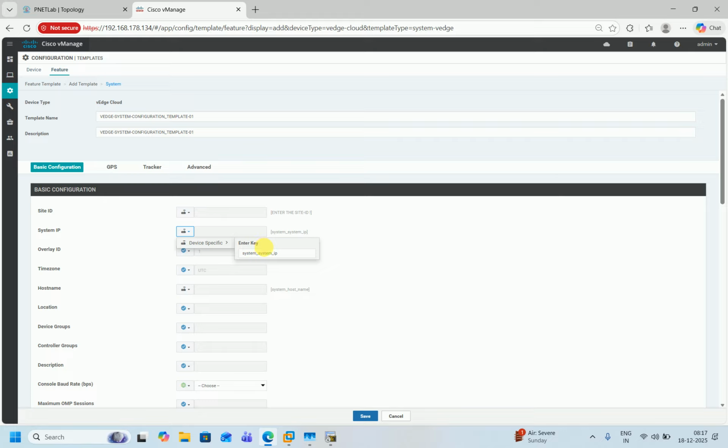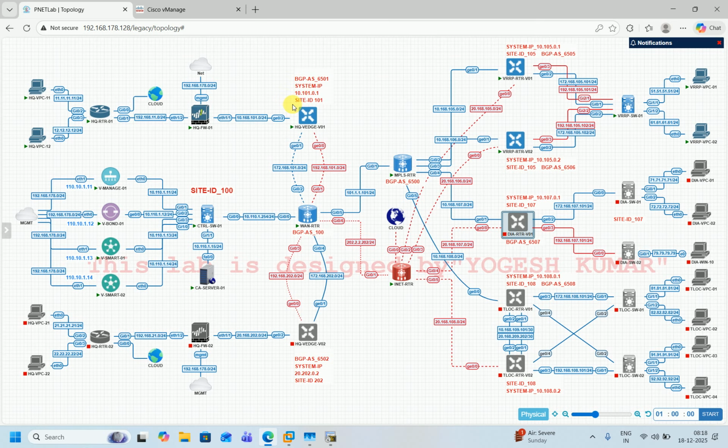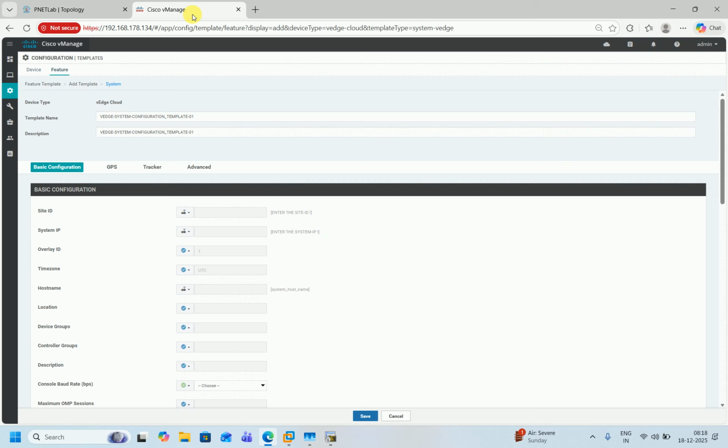System IP also will be kept manual, device specific, and you are not getting the option here. You can see the global, right? So I'm going to keep it device specific, enter the system IP, because for each machine the system IP is different, you can see.